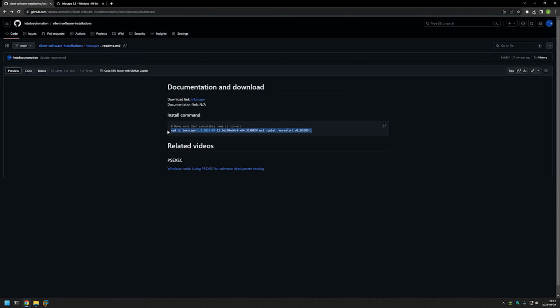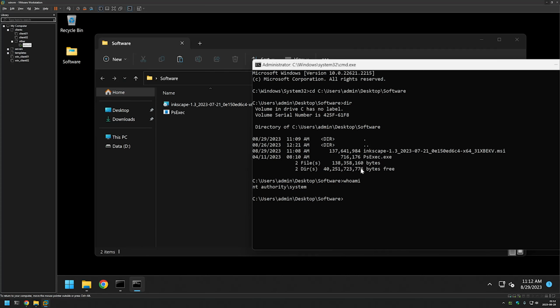So I will copy this command, go back to my virtual machine, paste in the command, and click enter. Now we need to wait for the installation to finish. The installation seems to be done. Now we see an Inkscape icon on our desktop. I will double click on it.